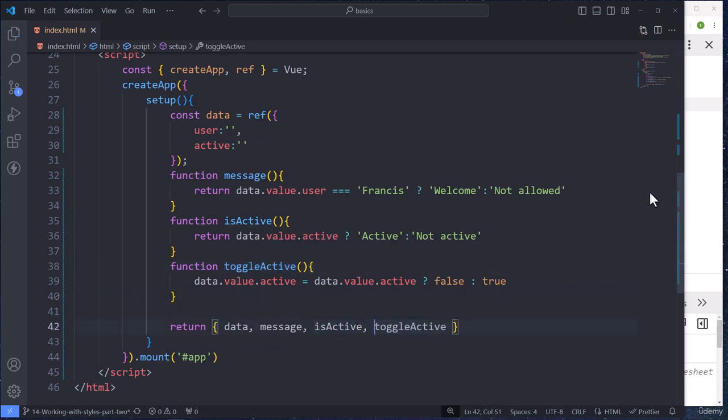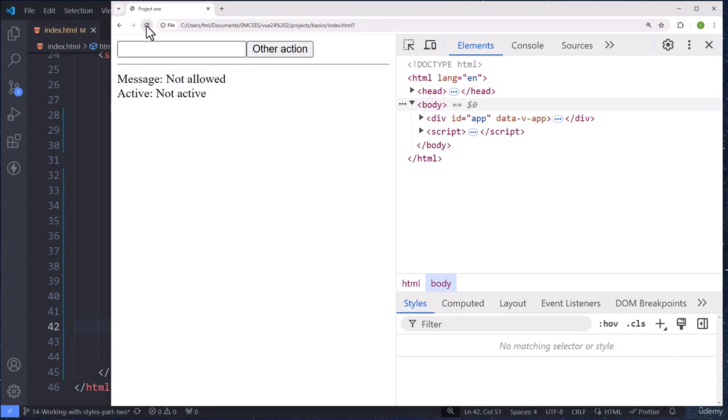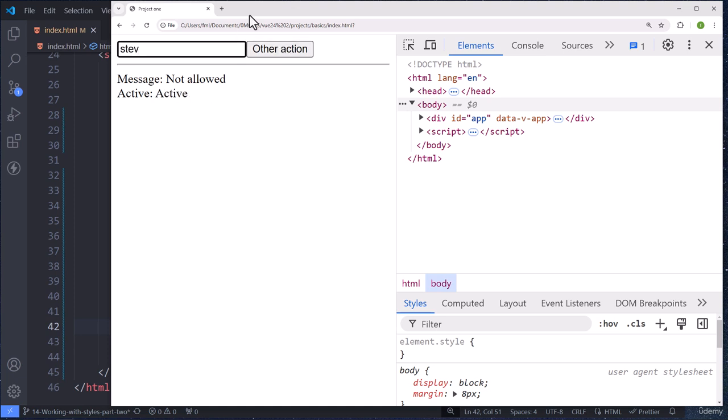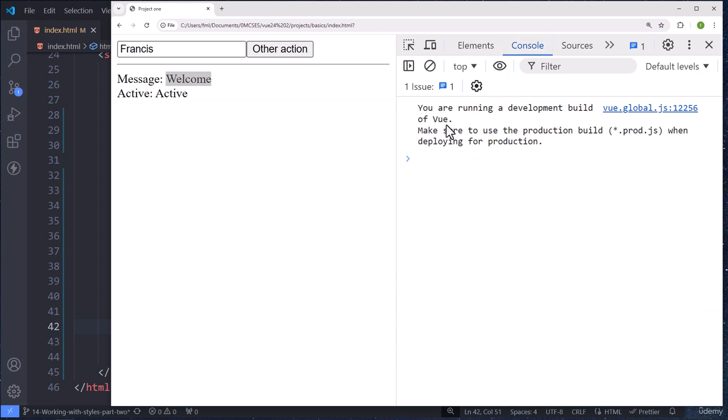And now if we go to our application, I'm going to reload it. We are going to click the other action, and we are toggling the active and not active. And if we say Steve, we get the not allowed. But if I do Francis with a capital F, we get welcome. So everything seems to be working. If I go to the console, we get no error messages.